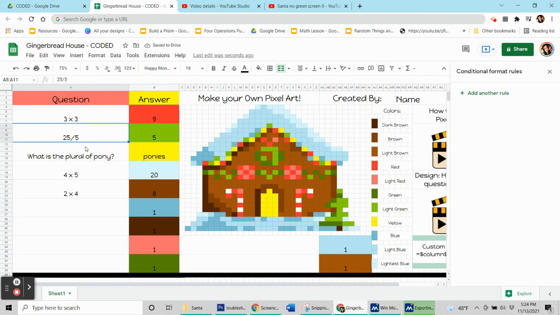So another thing too, if you want to with these boxes, you can change the font size and the font color. This is the fill color, so you can customize as well. So I hope this is helpful.